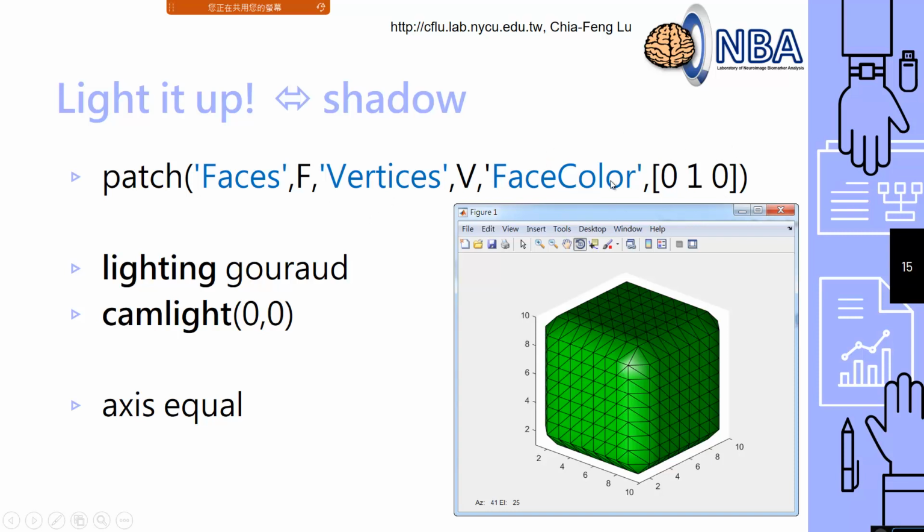You can see the face color. You can guess what is the face color. What is the face color? I think it's pretty easy, right? The color of all the triangular faces right here. So now you can see 0, 1, 0. What does that mean?